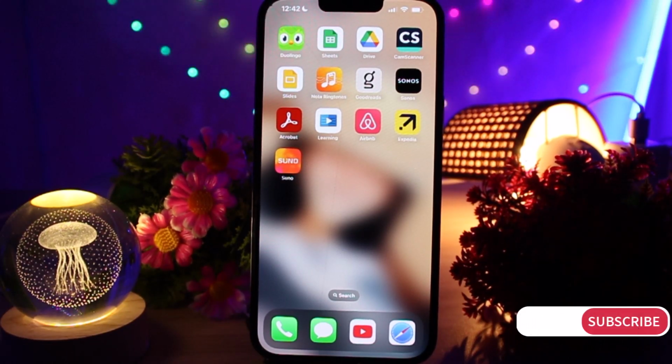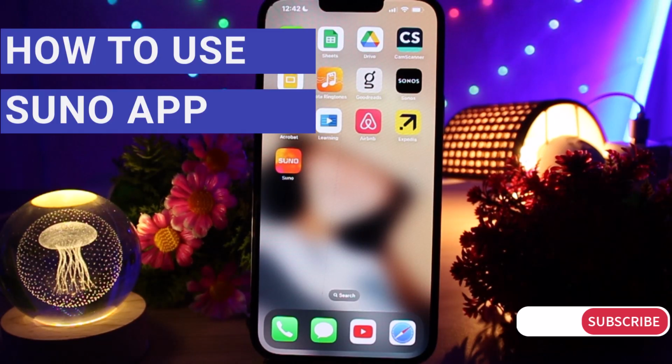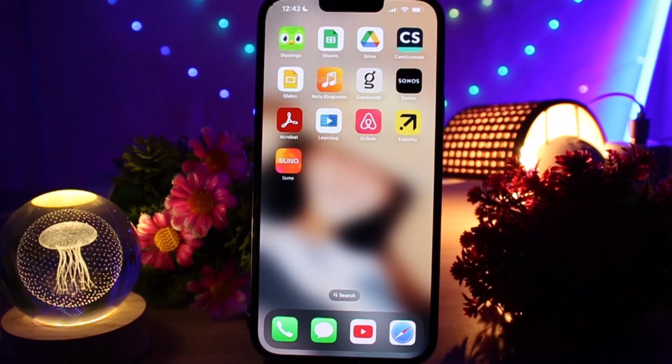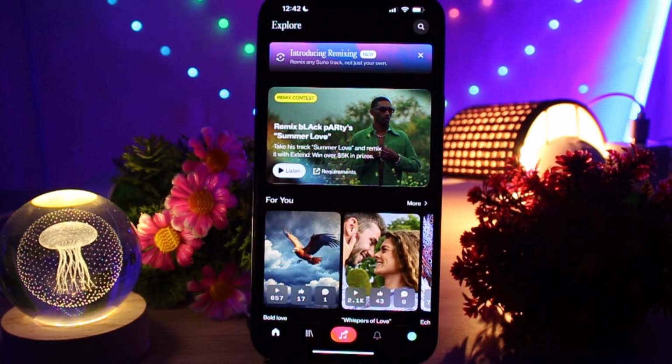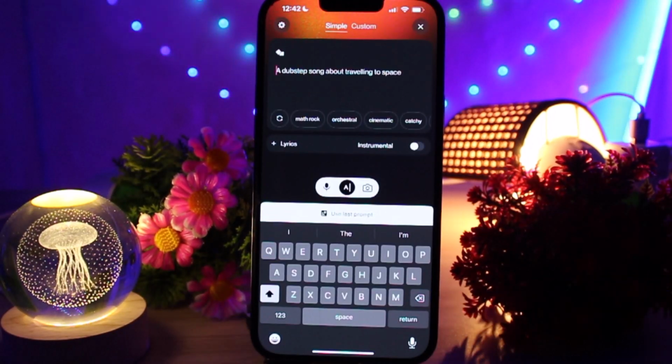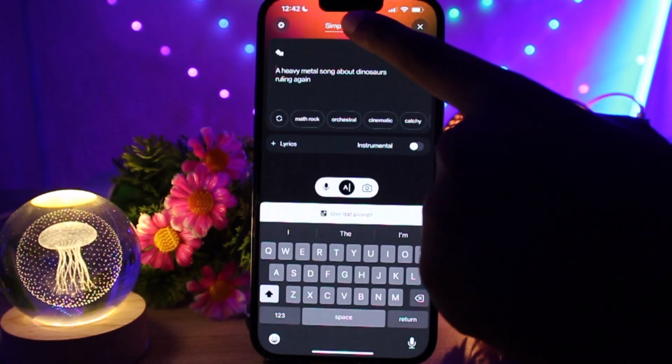In today's video, I will show you how to use the new SUNO app from your phone. Let's get started. First, open the SUNO app on your phone and make sure you are logged in to your account. Once you are on your home page, tap the plus button or the create button to begin a new song. Now tap the option that says custom at the top.